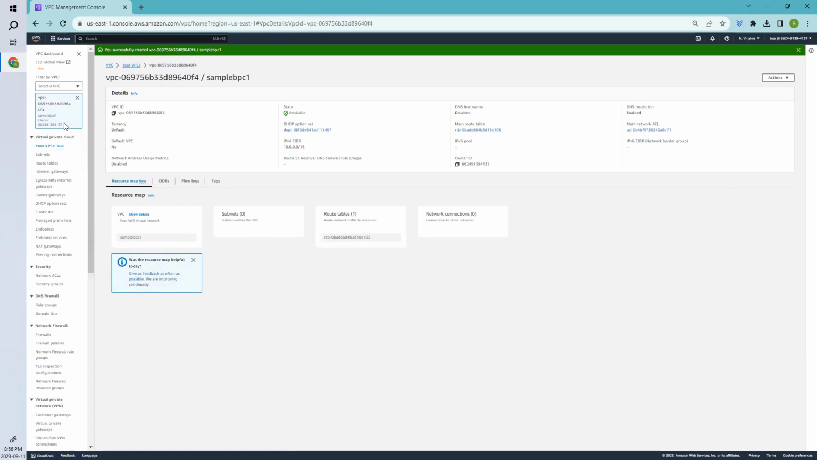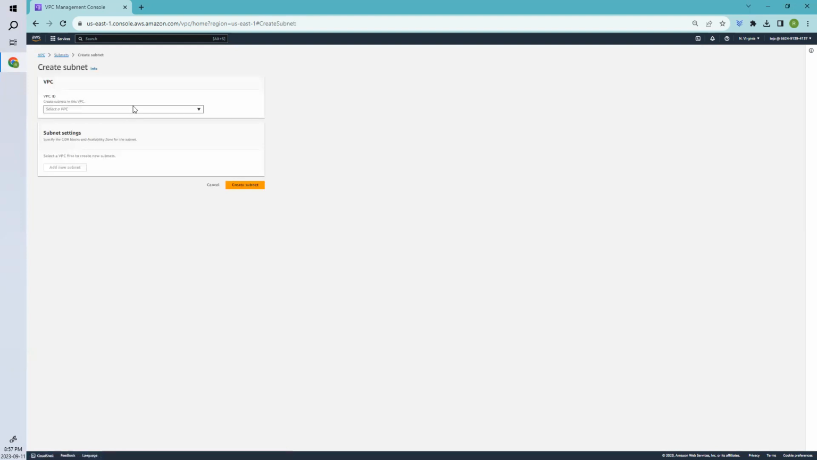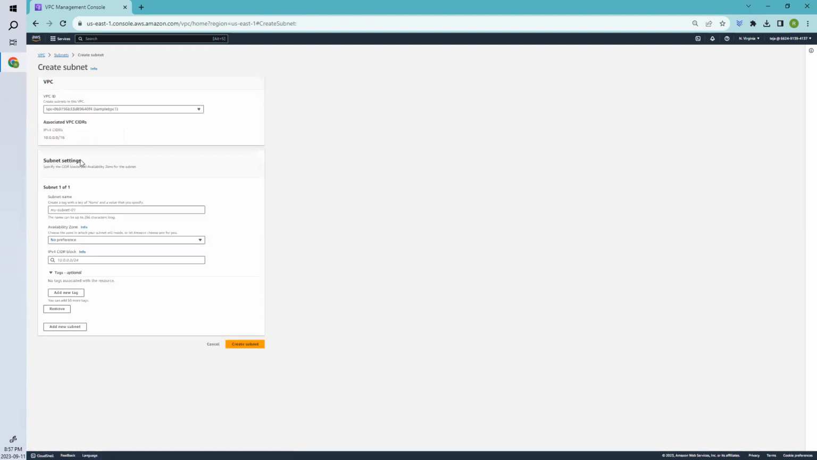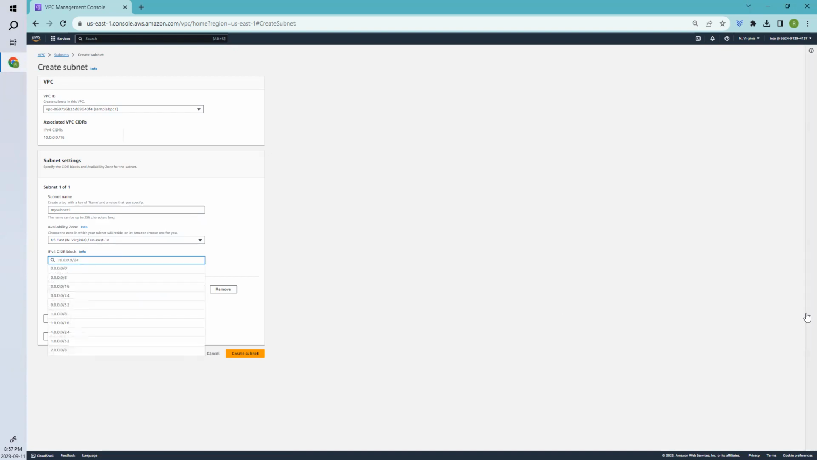Let me select my VPC, sample VPC one. If you go to the subnets, let's create a subnet and select our VPC. In this case, I'll name it my subnet one, and coming to availability zone, let me add it as 1A. If you don't have any preference, by default it will take a random one. In this case, I'm just selecting 1A, and let me add the CIDR notation, and I think everything is fine as of now. Let's go ahead and create.